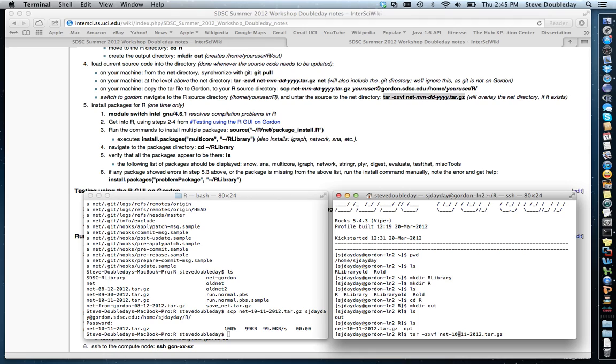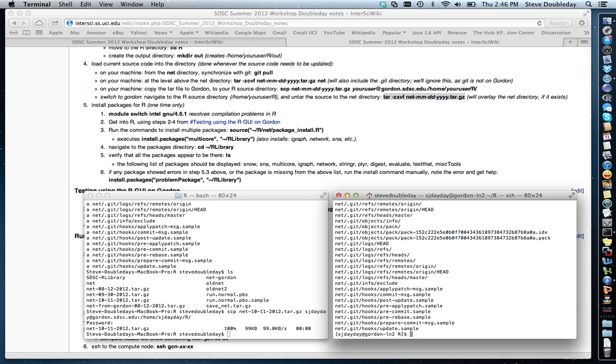Okay, so this is the same parameters except that instead of compress, it's X for extract. And we extract it, and all we do is give it the file name, and when we extract it, it knows what it compressed. It compressed the net directory. So it's going to create a net directory. If you already had a net directory, it's going to cheerfully overlay it. So in this case, and generally that's what you're going to want to do, because you'd always like to get a fresh version out there on Gordon of whatever you got. Okay, so off we go.